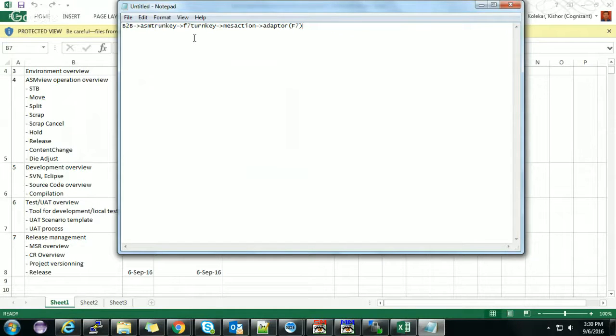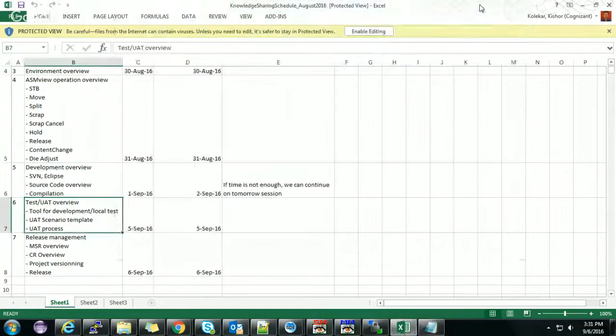Maybe we will ask Ilyas for more explanation on this. Yes, he can explain in a more diagrammatic way. Okay, I'll cover the next topic, that is test UAT overview. Tool for development or local test. Actually, I don't know what Ilyas actually wants to get from here, right? So I'll explain.